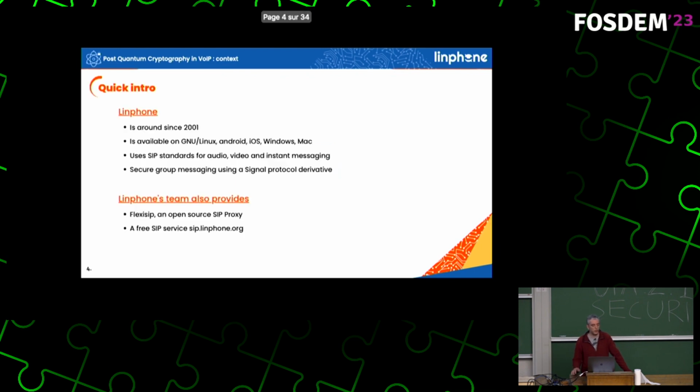So first, some context, some advertising for Linphone. It's a project which is around for now more than 20 years. It's available on lots of platforms. The idea is that we have a common library, and then on top of that, different applications for different platforms. It tries to use SIP standards and everything standardized, RFCs and so on, for audio, video, instant messaging.